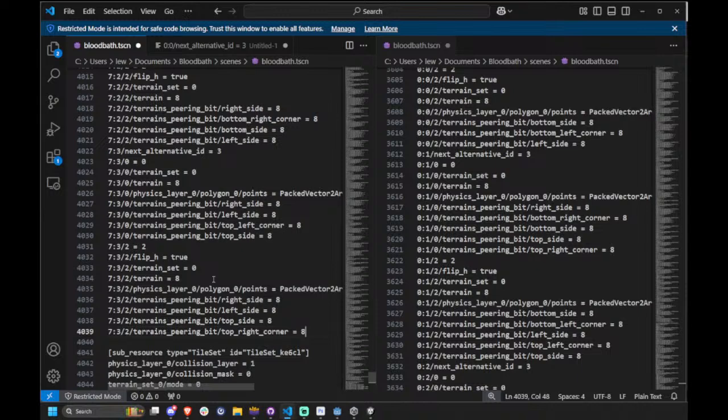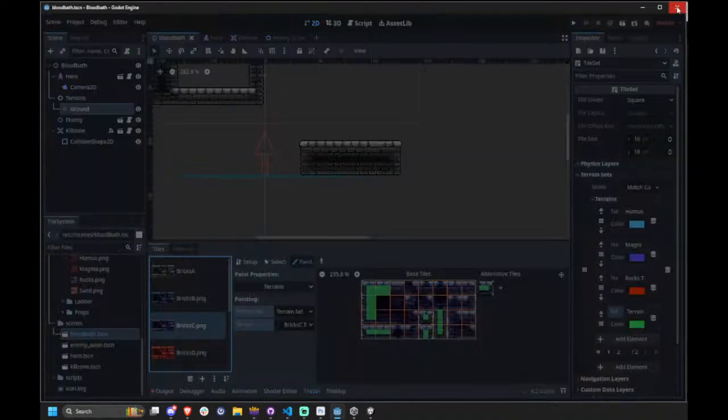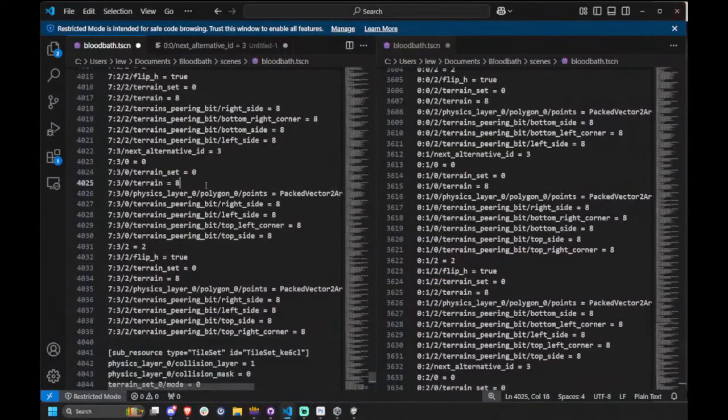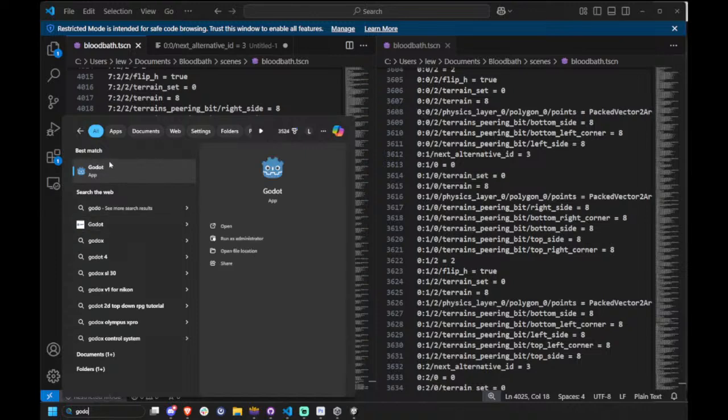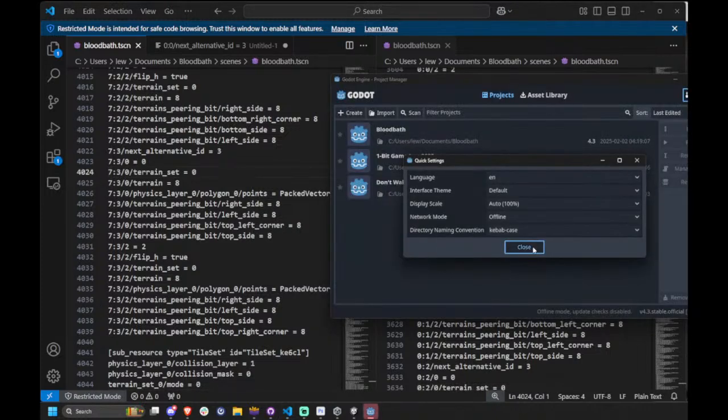Now, one thing you should know is Godot does not like it if you make all those changes. It will be angry at you. See how it says the following files are new or on disk. If you pop this up, hit cancel there and close Godot. Go back to VS Code, Control S to save, and then click Godot. I don't know if it would be better if you didn't change all of them at once.